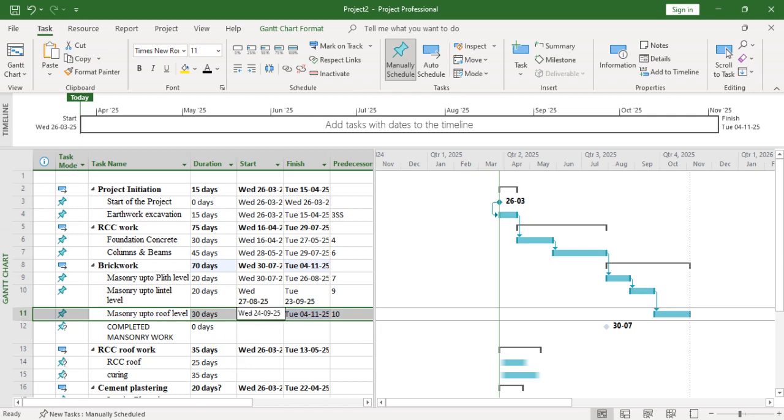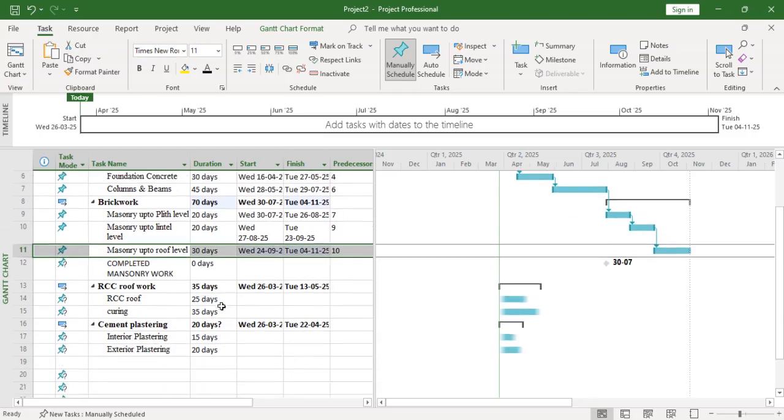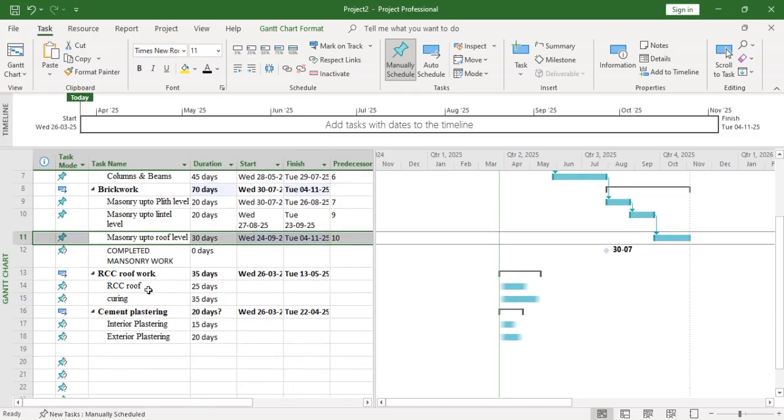Only the project manager will come to know how to link the tasks. So when two tasks are started simultaneously, then you have to give the option as start to start. That means the two works will be started at the same time. Suppose you take interior plastering and exterior plastering, these two tasks will be started at the same time.